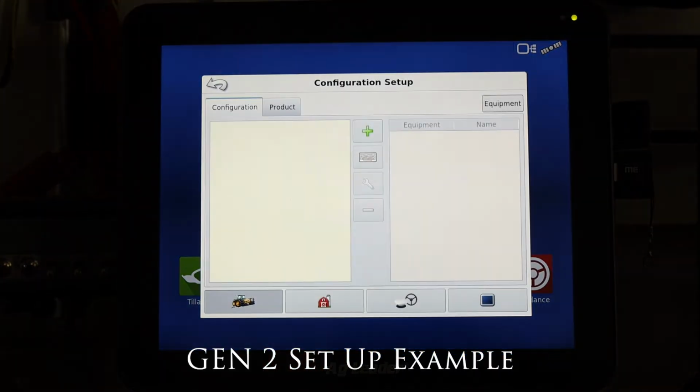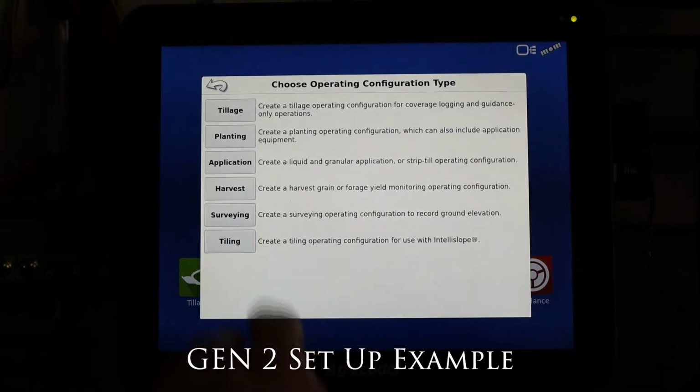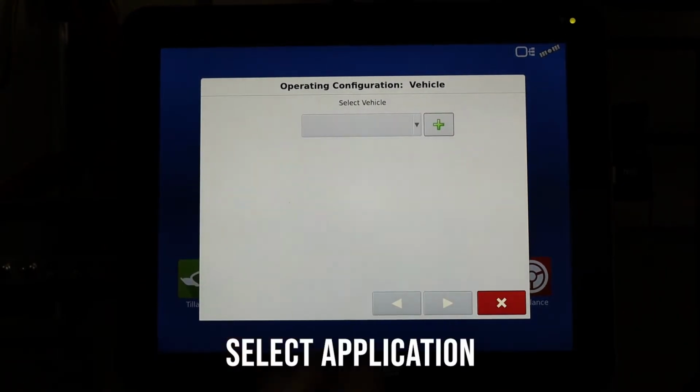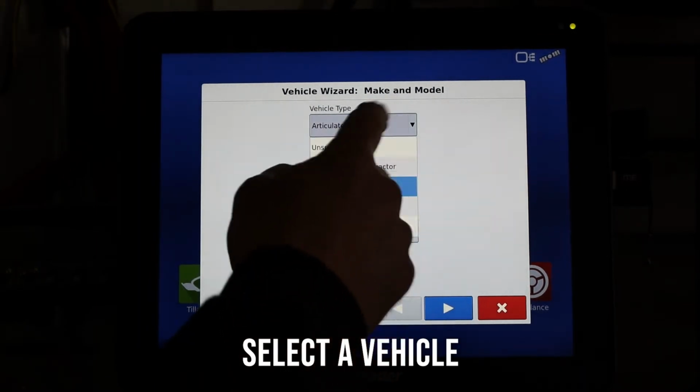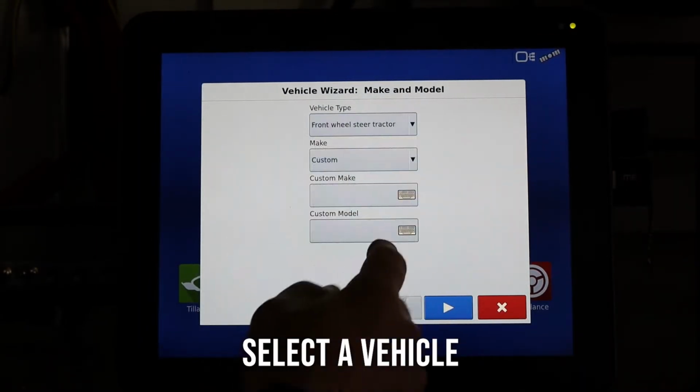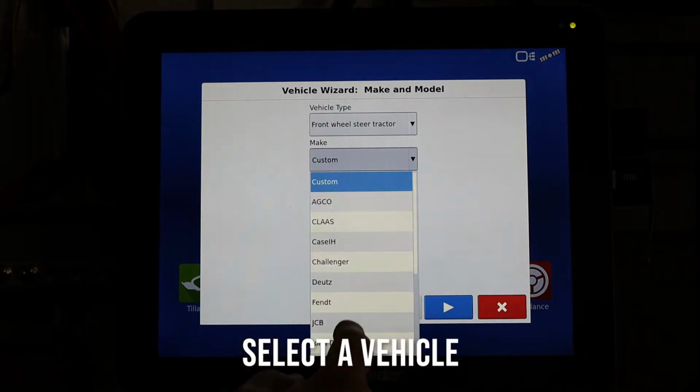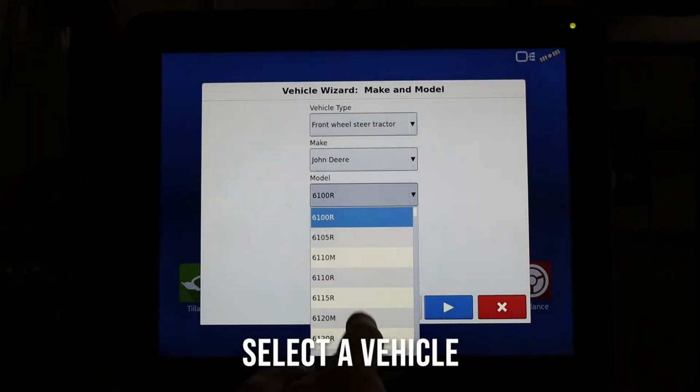New setup. Add a configuration application. Do a front steer tractor. John Deere.